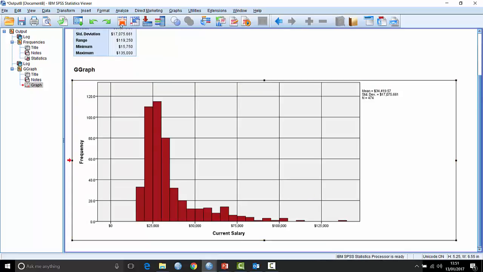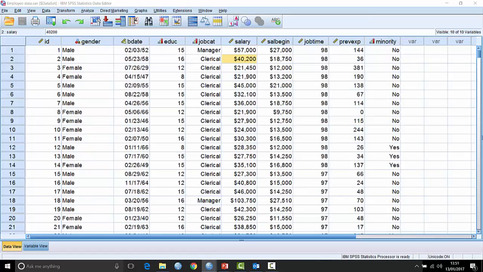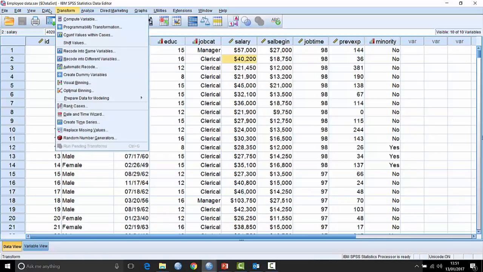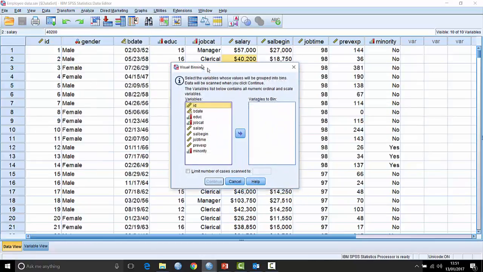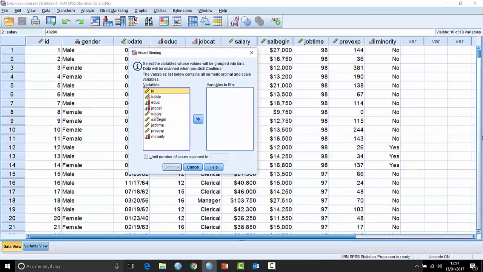And this is where visual binning becomes really powerful and really useful, because to visually bin this particular field, all we need to do is go to transform, call up the visual binning procedure, which will generate the dialog. It asks you which field you want to look at. You could actually bin more than one field at any one time, so it's really useful.